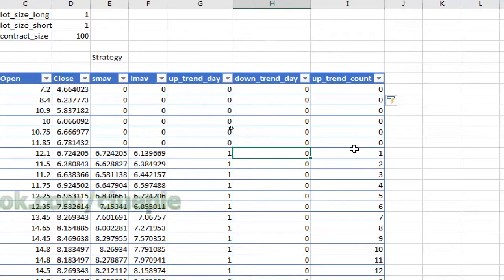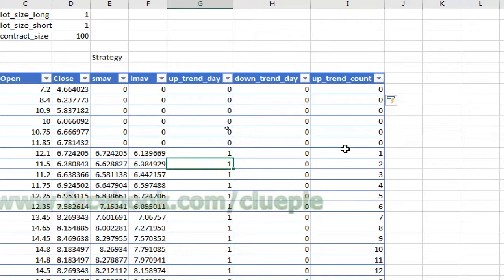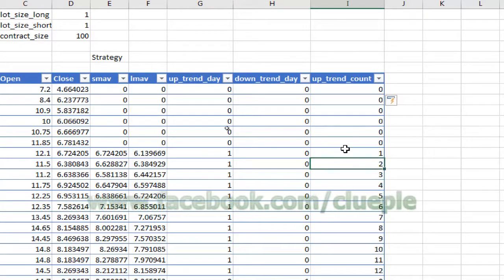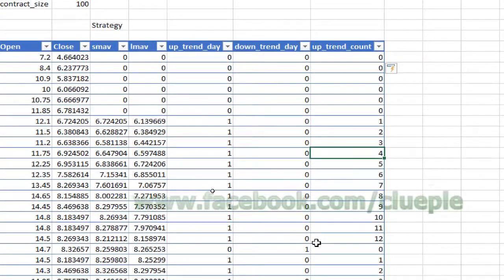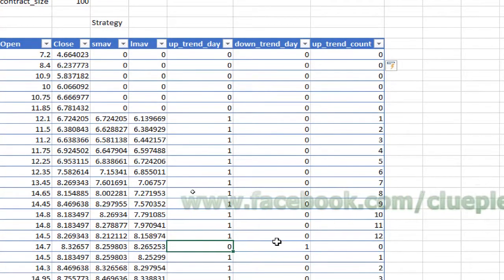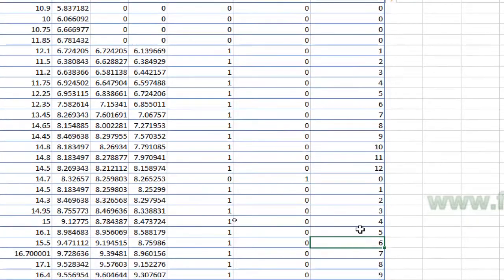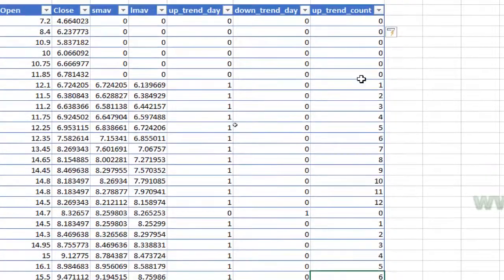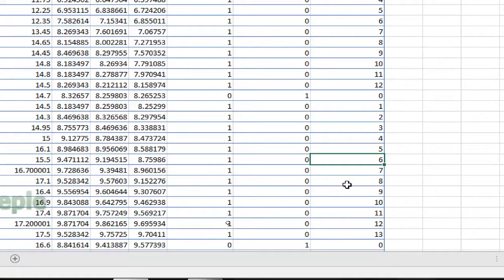So let's see. We have the first uptrend day, the uptrend count equals 1. The second uptrend day, and the uptrend count becomes 2, and so on up until the 13th day. The 13th day is not an uptrend day, so it becomes 0, and it starts counting again. Okay, let me see.